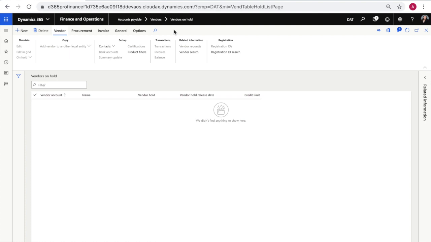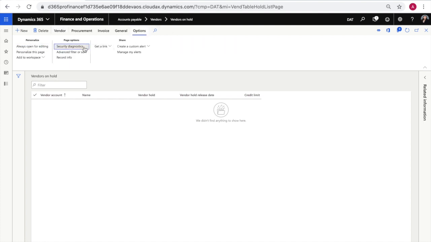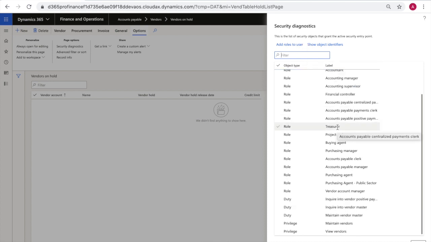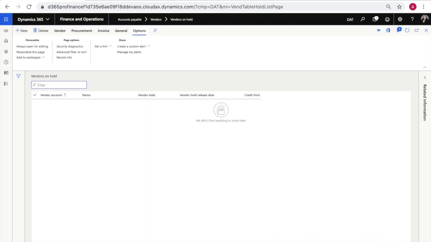If you're interested in knowing which security objects are associated to a certain page, you can go to any page of interest. Here I am on the Vendors on Hold page. I would go to Options, then Security Diagnostics. This will pull up the pane of all security objects that grant the active security entry point. For example, the Role Auditor provides the ability to access the Vendors on Hold page, but it also goes down to the duty and privilege level. This can be a useful tool for when you're building out roles, duties, or privileges if you are unsure of how to access the Vendors on Hold.